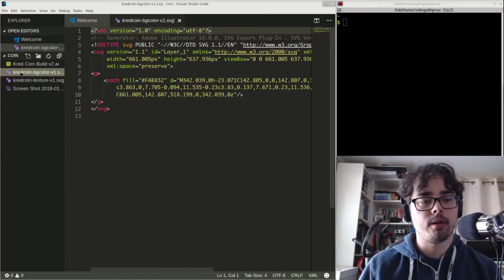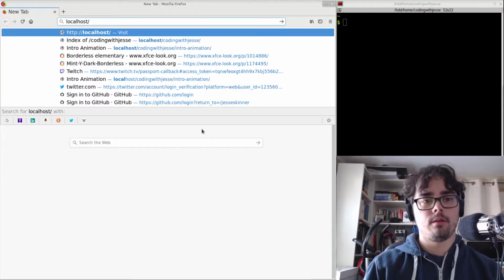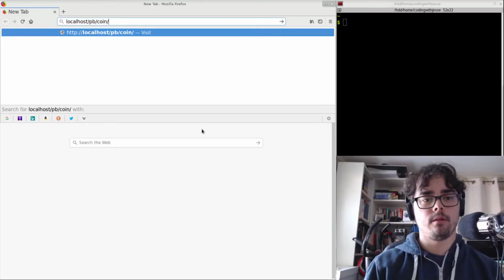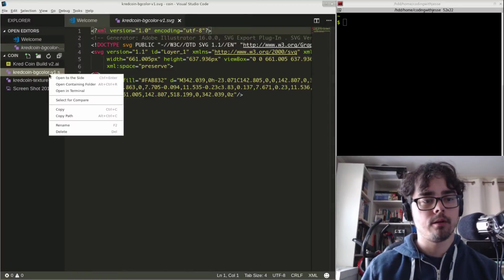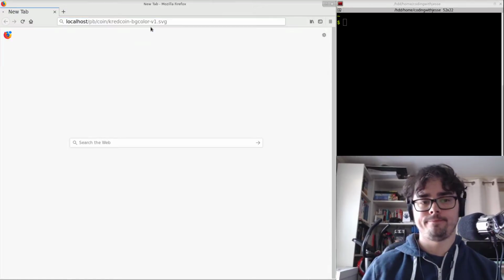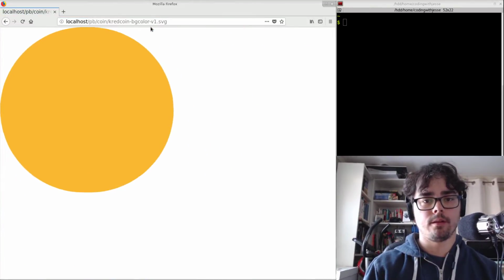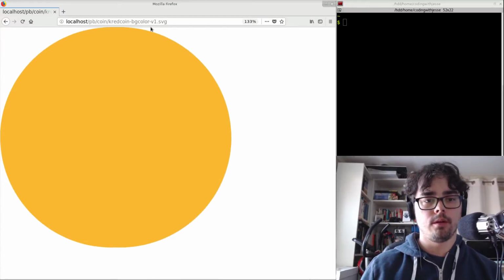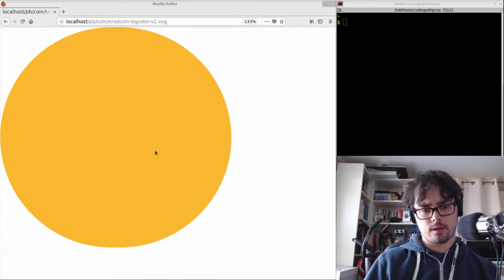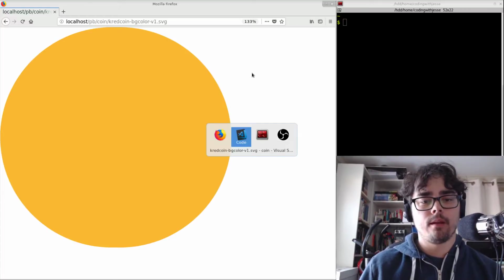I should open them up in a browser. Let me figure out how to do that. I guess I need the file name here. So yeah, the first one is just basically this. It's a circle. And I think it's a gradient. At least it looks like a gradient. I'm pretty sure it's a gradient. And that represents that gold in the coin.